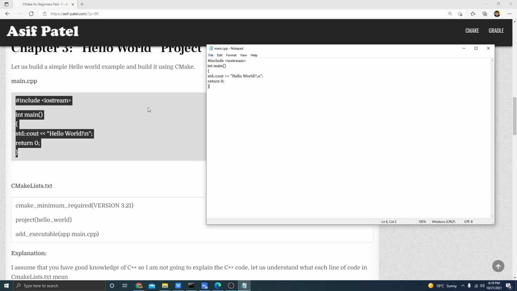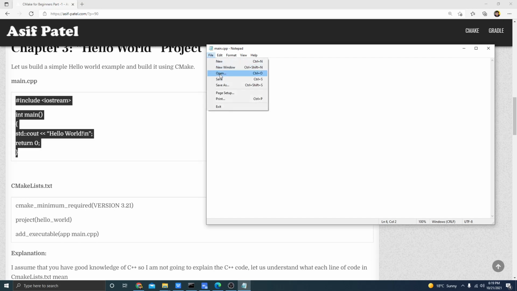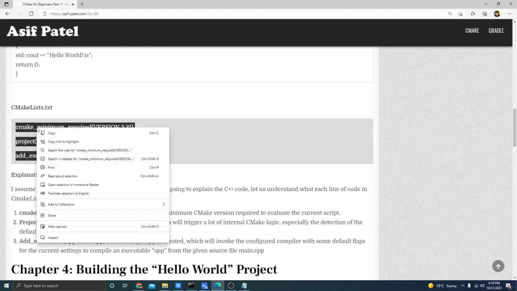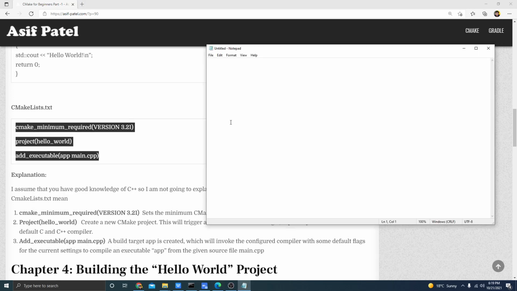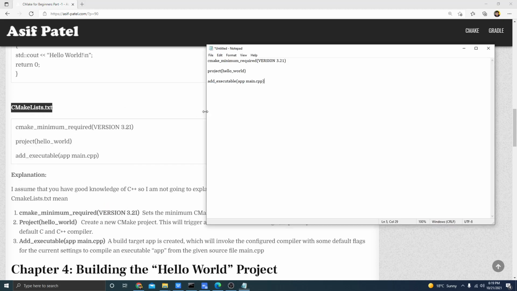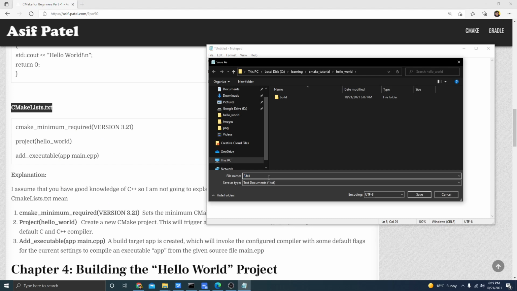Then have a new window. Let us copy this code here and we'll save it by name cmakelist.txt in the same location.